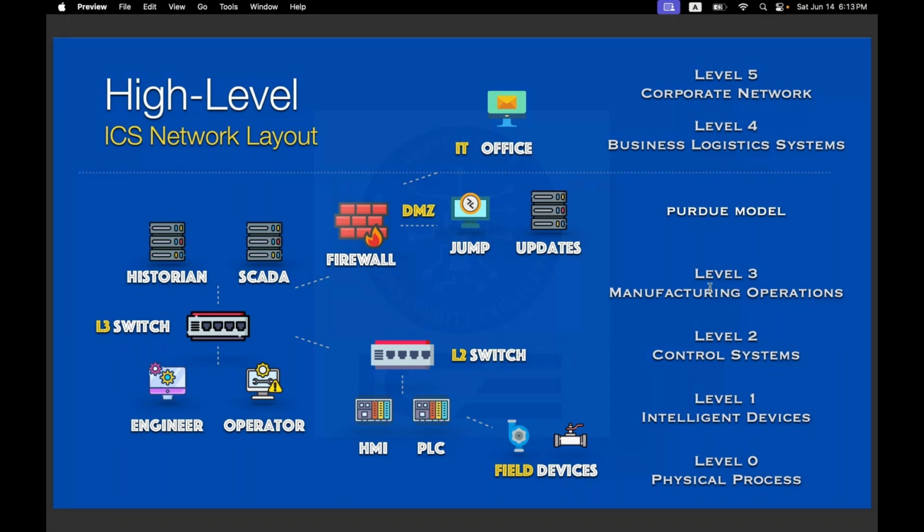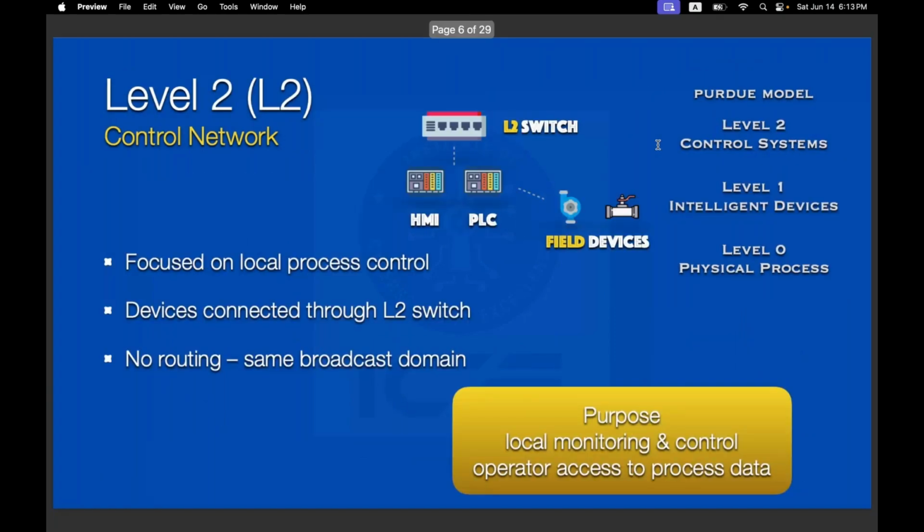Here we have a DMZ. It's a more modern thing, where you need to separate the IT and OT. And the upper levels, so level 4 and upper, are more business and logistics. And we will go one level by one. When we talk about levels, we mean network layer levels. It's not Purdue model levels, but network levels.